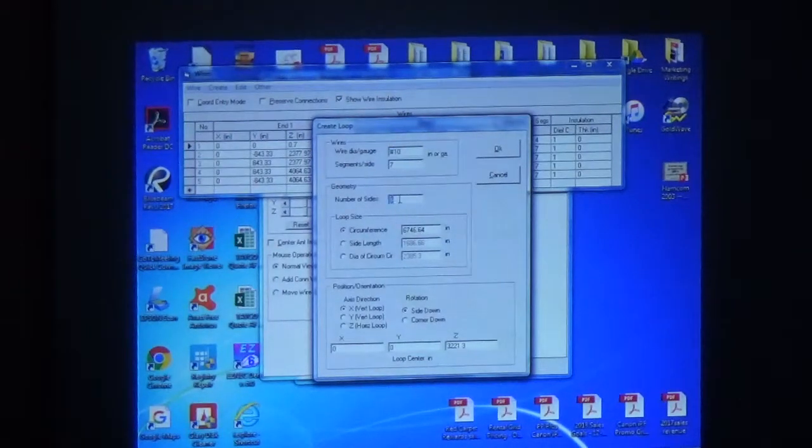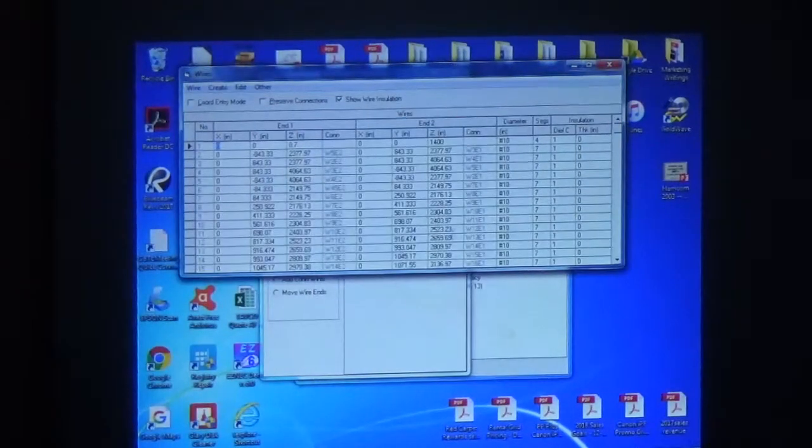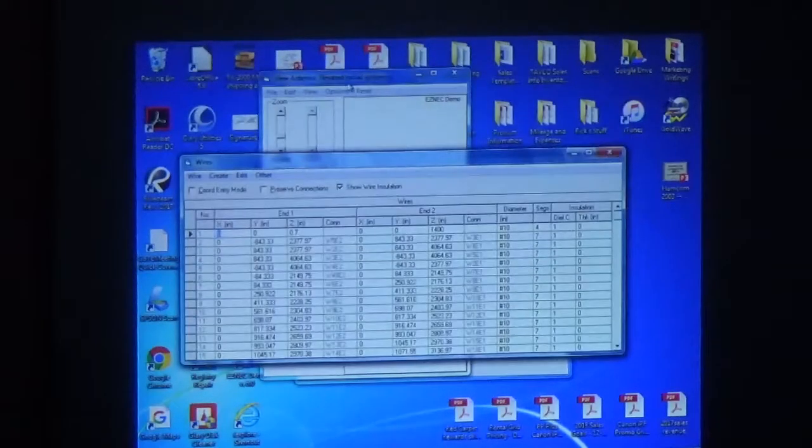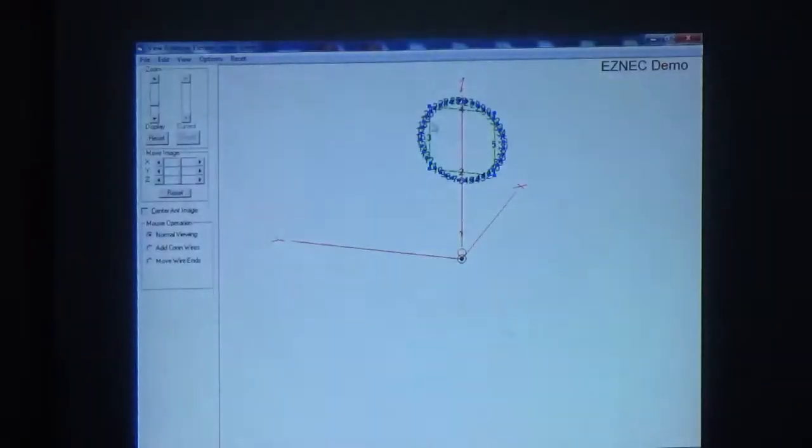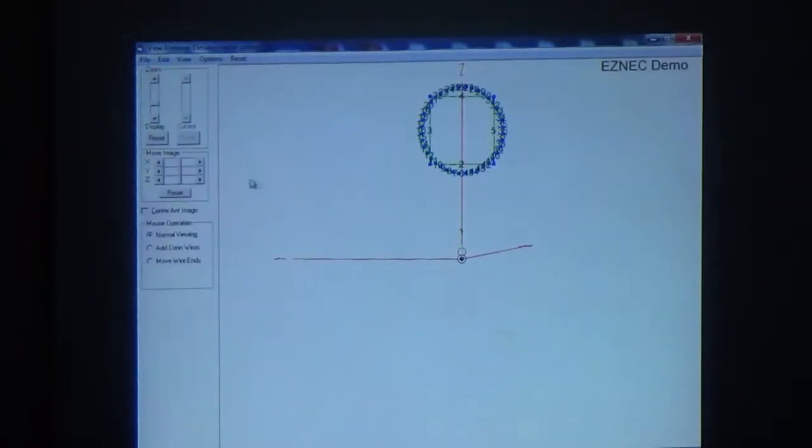The number of sides. What if he had a round loop? So you gotta use straight lines. So let's use 40 sides. Okay. And then we go back to view the antenna. There you go. It's 40 individual lines that generates that circular loop.